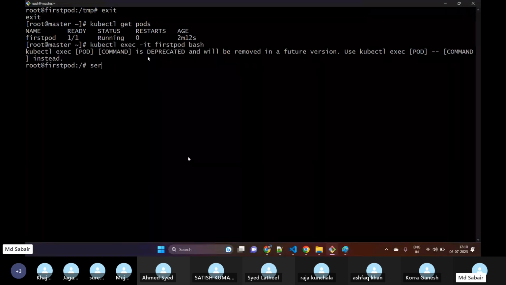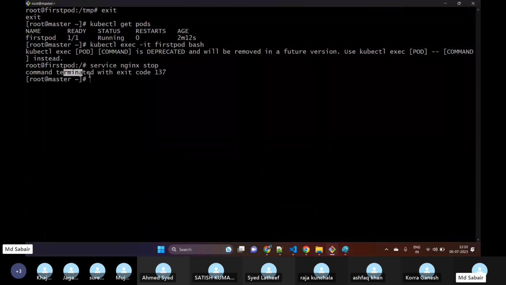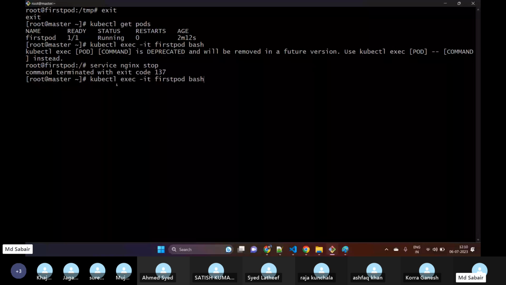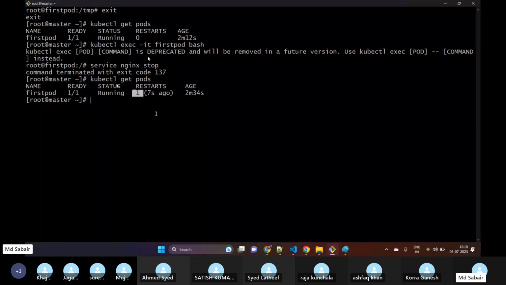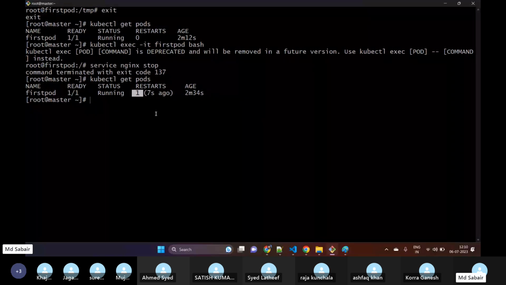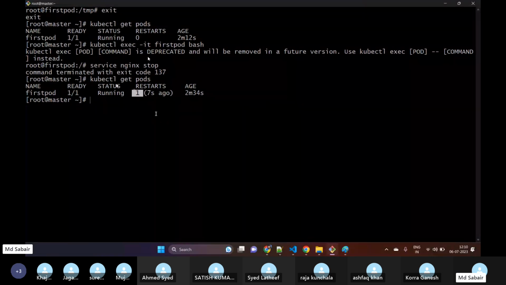Service nginx stop. So what happened, this has been terminated. If I check the pods, here we can see one restart has been recorded. So what happened? That has stopped our container and one new container has been created.